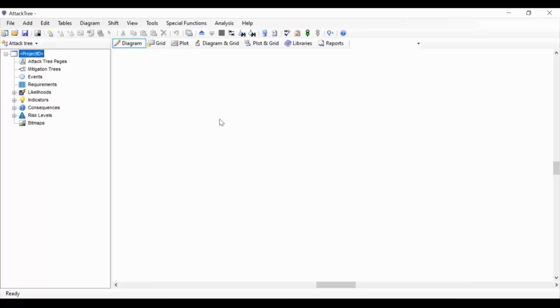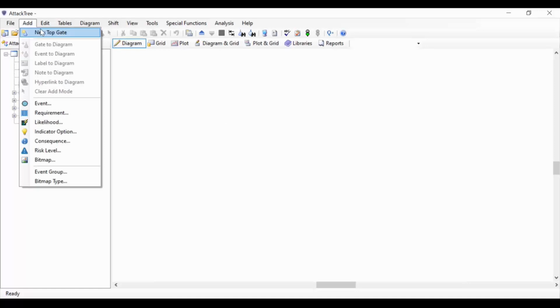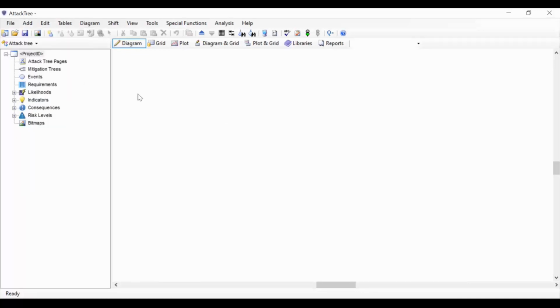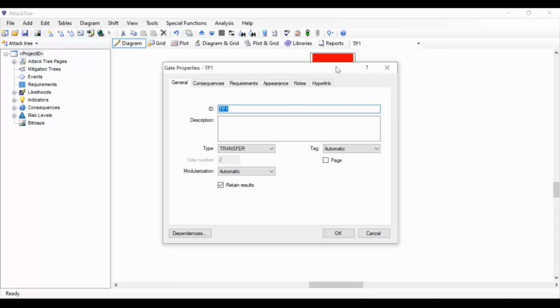To add this top gate, you can either go to the Add menu and select the New Top Gate, or you can use the Add New Top Gate icon located in the main toolbar. By selecting this, this will add a new top gate called TP1 to our project. If we double click the top gate within the diagram window, the Gate Properties dialog will appear, allowing you to modify various attributes associated with that gate. Here we can change the ID, and in this instance we will call this one Enter, as well as being able to provide a description of our gate.